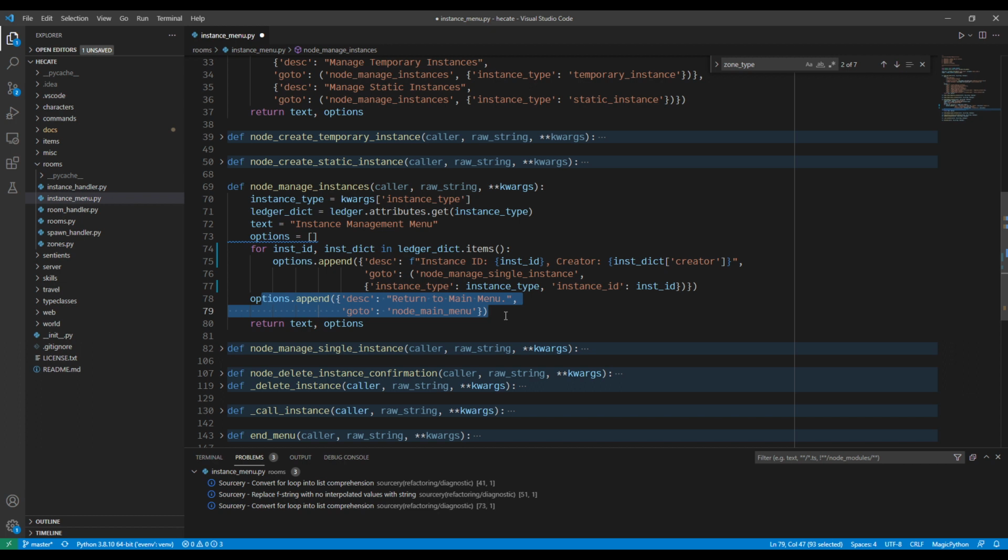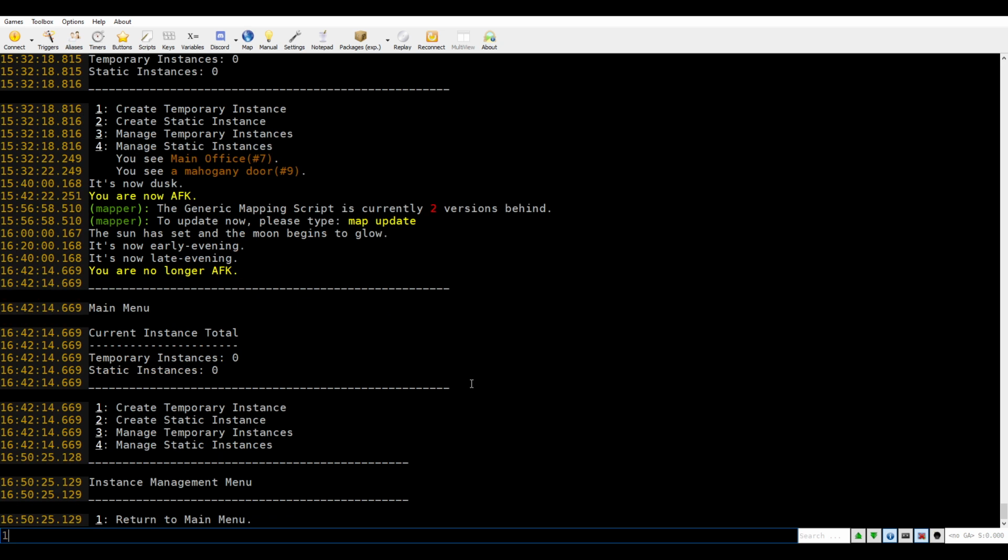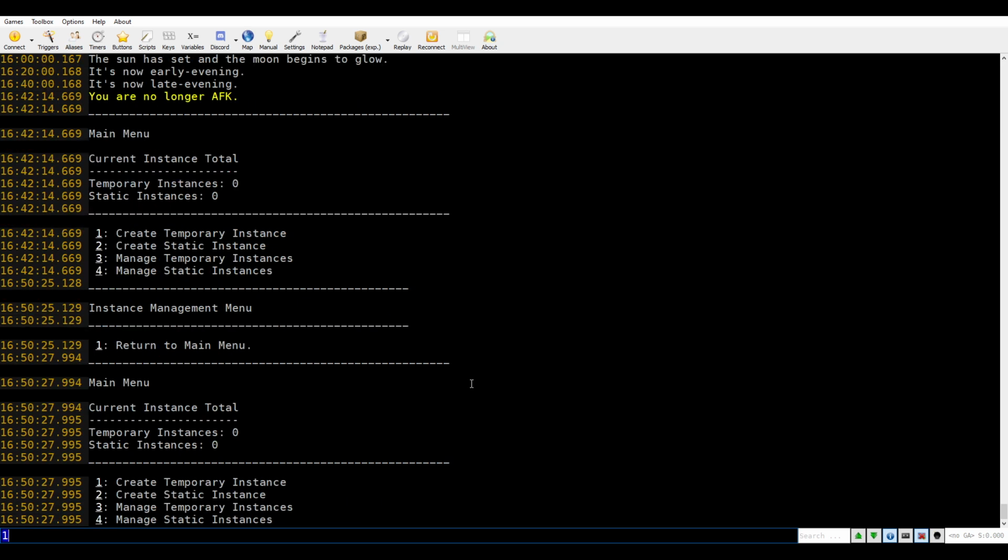Options.append. At the very end, I want to add one more option, and that is to go back to the main menu. This is a static option, so this will always remain. So even if this is empty and there are no other options to populate, it will at least give you the option to return to the main menu. And I can test that real quick here. So we have no static instances, no temporary instances, and we want to manage static instances. Let's save that. Okay, well, we only have one option, return to main menu. Okay, good.